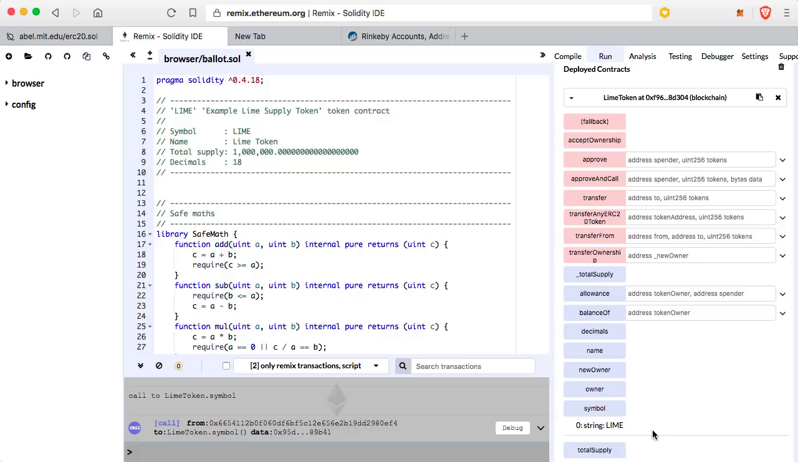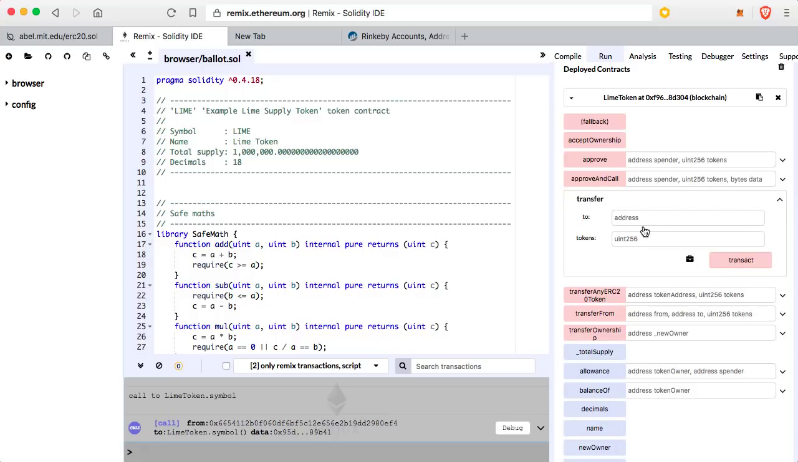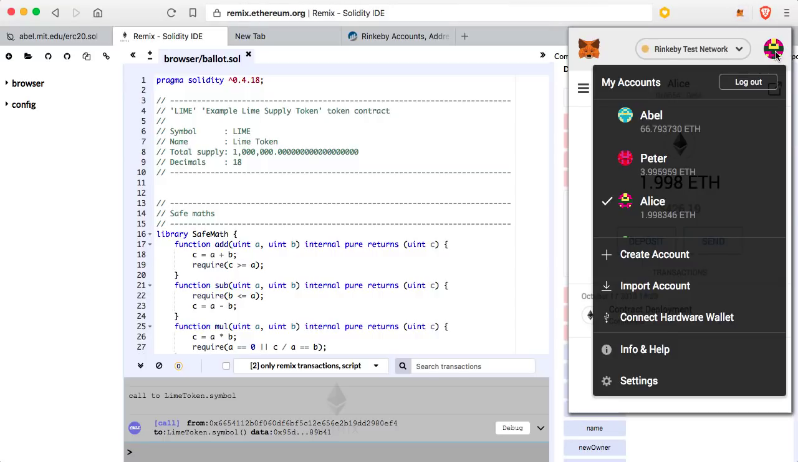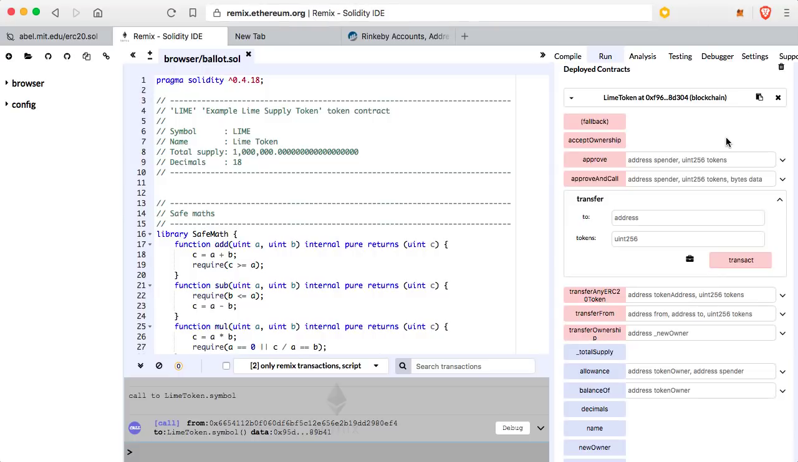But what we're going to do is that we're going to transfer some tokens. So we're now pretty wealthy, pretty rich in tokens. We have 1 million of these Lime tokens. And we're going to go ahead and transfer some to the other account that I mentioned. So I mentioned the first account is Alice, and the second one is Becky. And I'm going to go ahead and send Becky some tokens.